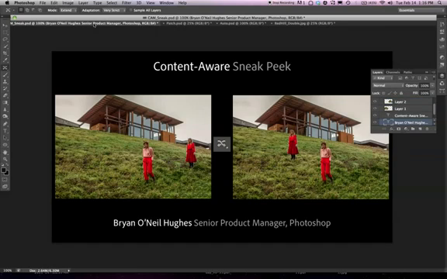Okay, so there you see just a little bit of what we're up to around Content-Aware in Photoshop.